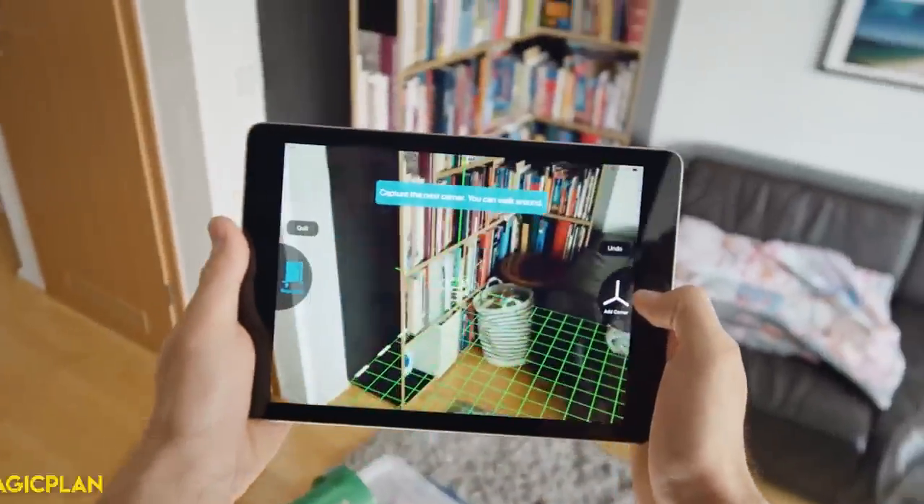Yep, that's 4 words. Okay, on to the 5th and last app on our list, which is called Magic Plan. Okay, so Magic Plan works the same way as the Cam2Plan app in the sense that it's also an augmented reality based app, and it basically has the same concept as Cam2Plan.